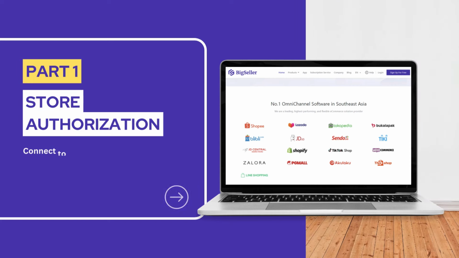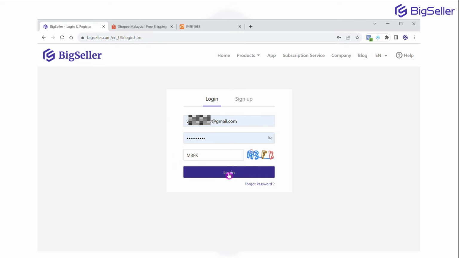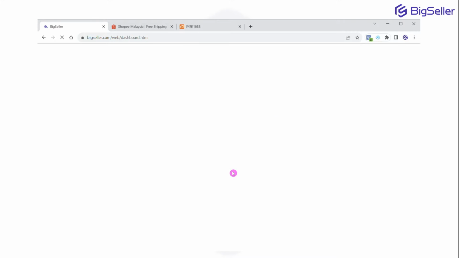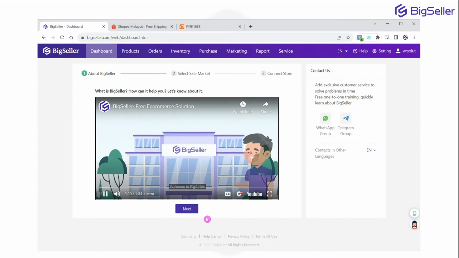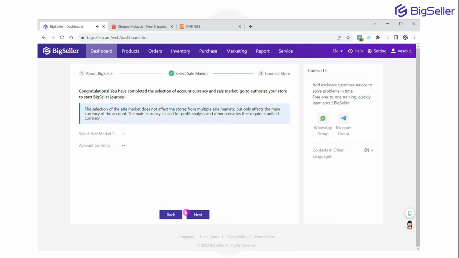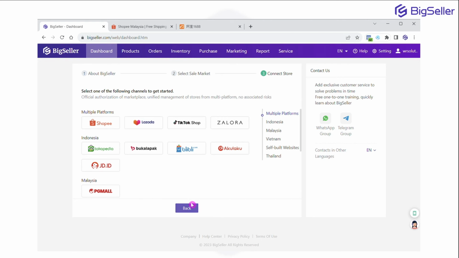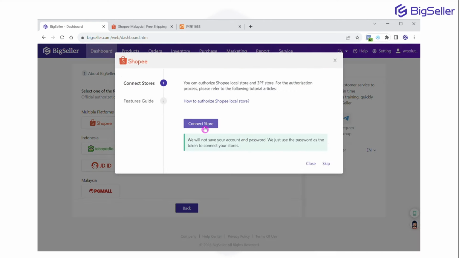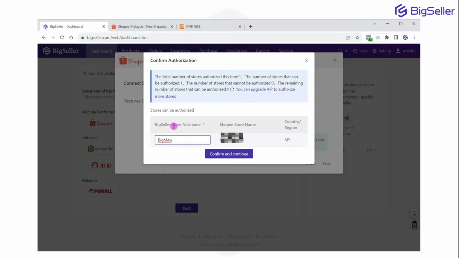Now, let's start with part 1, store authorization. After you have done the registration and sign in to your BigSeller account, you can see a BigSeller introduction and can click Next to select your sale market area. For this one, you cannot change once submitted. Okay, next. These are all marketplace platforms that you can link in BigSeller to manage your orders and product listings.